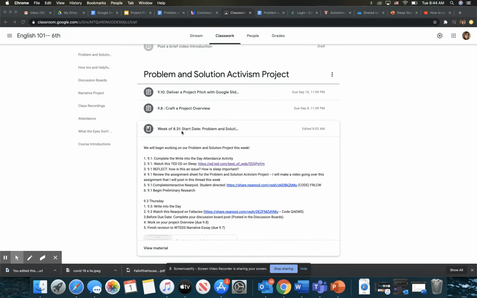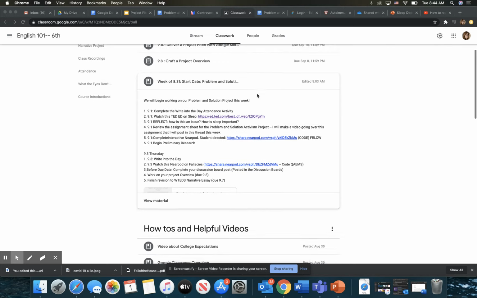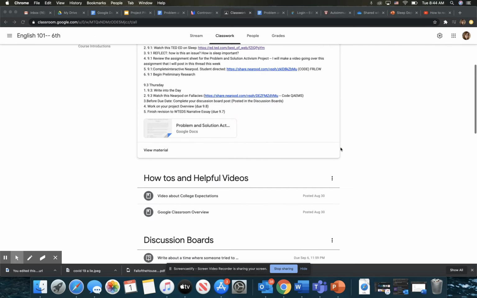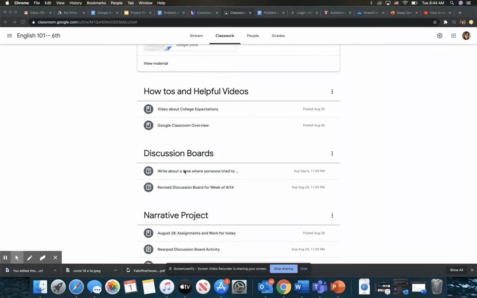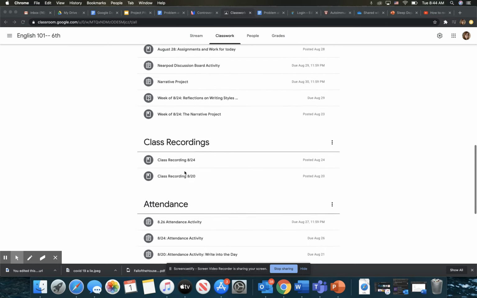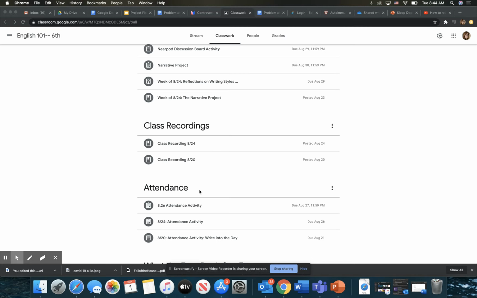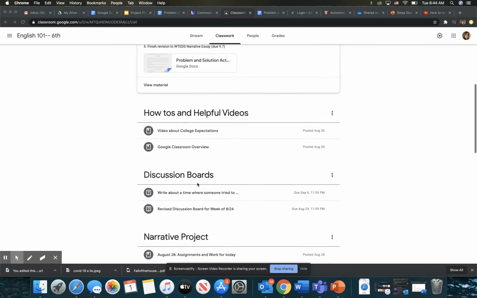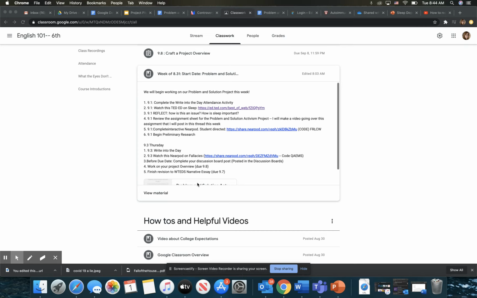If you look at our week of 8/31, this is when we're starting the problem and solution activism project, and everything for this is housed under the problem and solution activism project. The only thing that's outside of that is going to be your discussion board post that's due this week. You have one of those every single week. And then your attendance activities, which will be updated shortly.